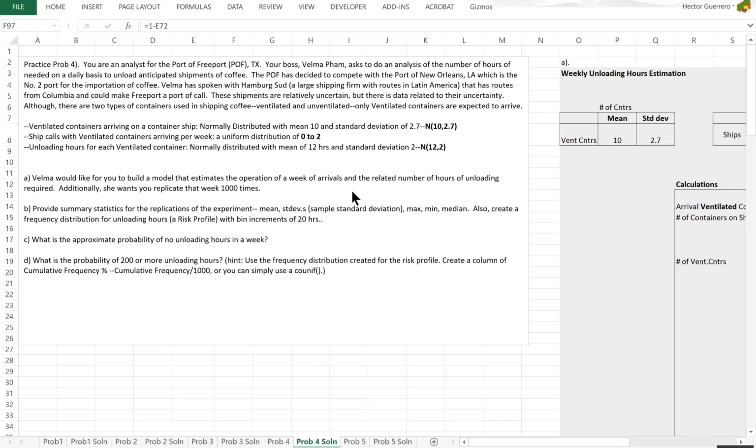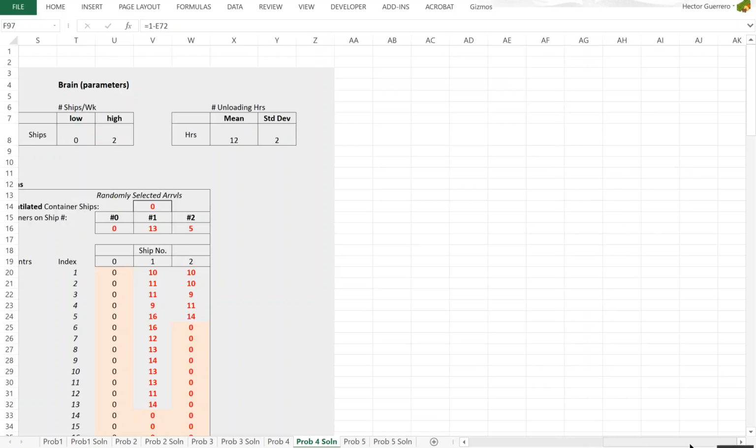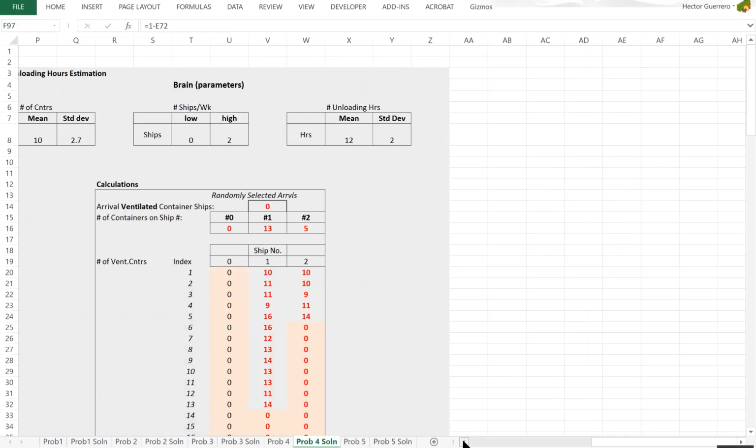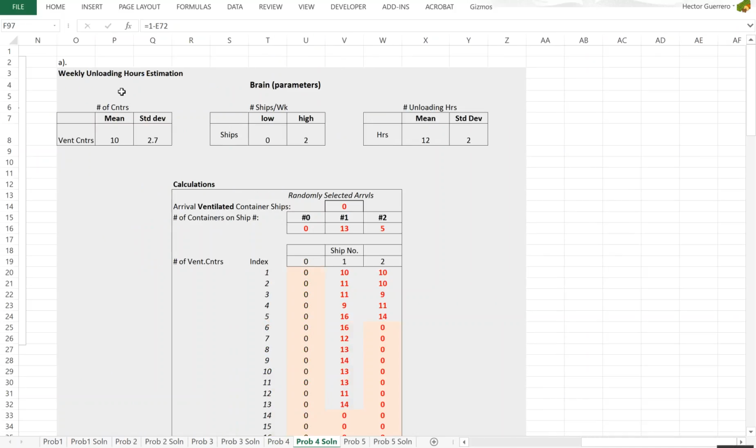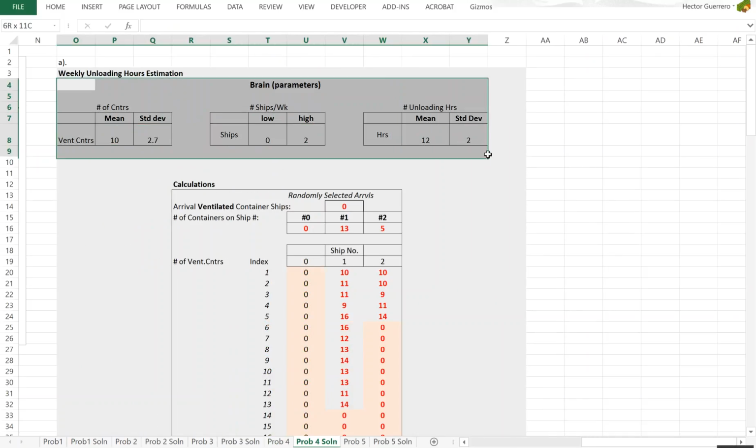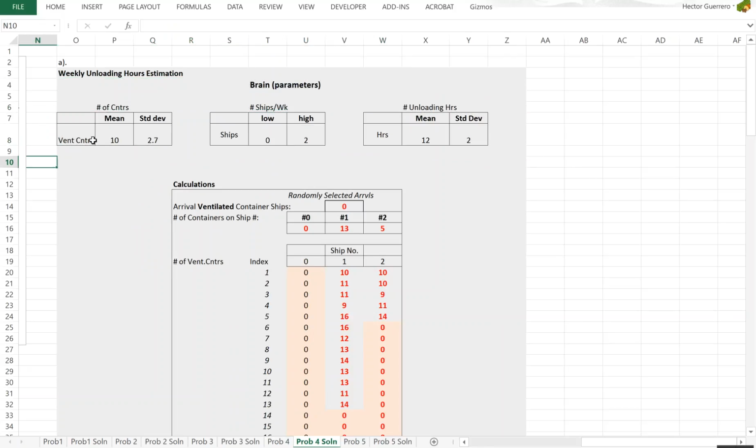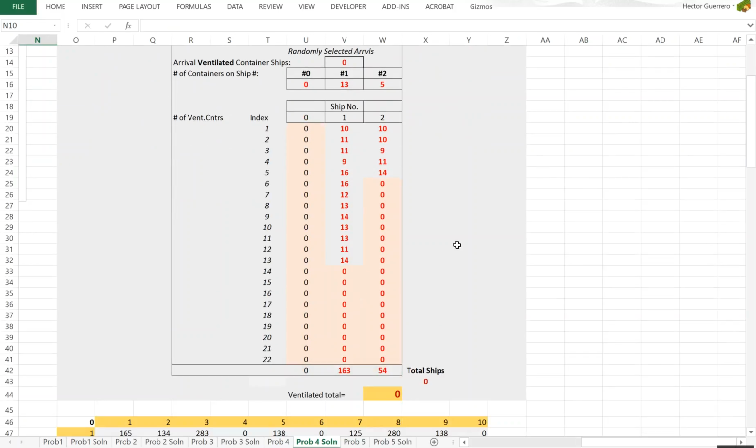So we'd like to create a model that replicates the activity of arrival of ships and the resulting hours required to unload the containers, and then provide some summary statistics, and then ask some probability questions. So if we go to the right, we can see the model that we're going to build, fairly simple. The first thing I do is create a area where I place my data, and you can see this is the same information we saw in the problem statement. And this is where the calculations are going to take place in this area here.